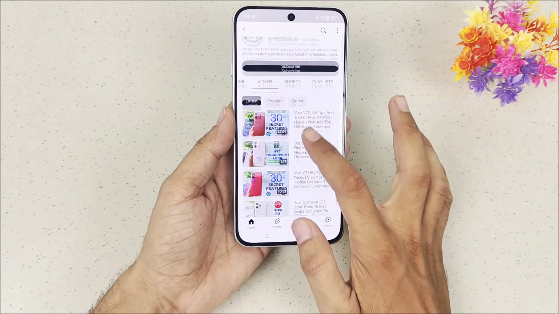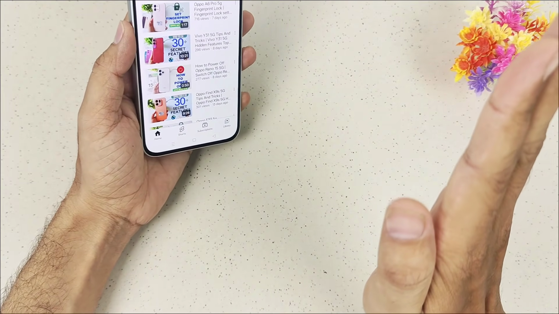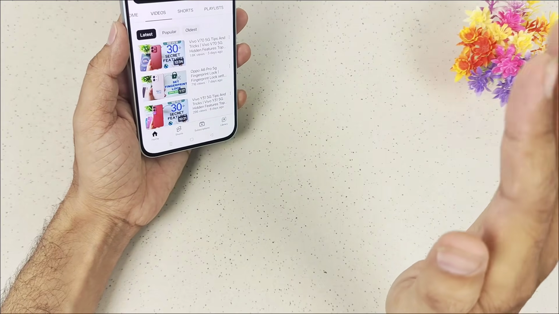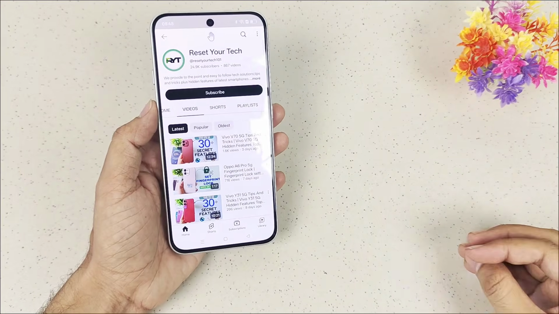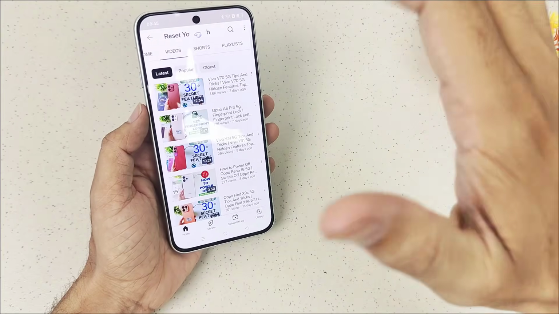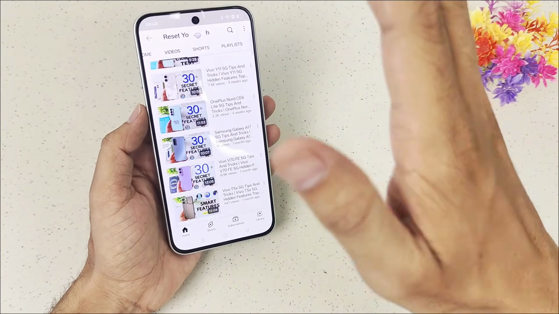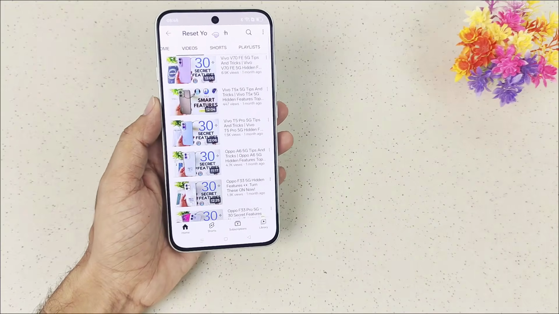Open YouTube and then show your full palm like this, then it will enable the air gesture. Now if you scroll down like this, then it will scroll down. Now if you want to scroll up, then show your folded palm like this, then you can easily scroll up without even touching your smartphone with the help of these air gesture features.